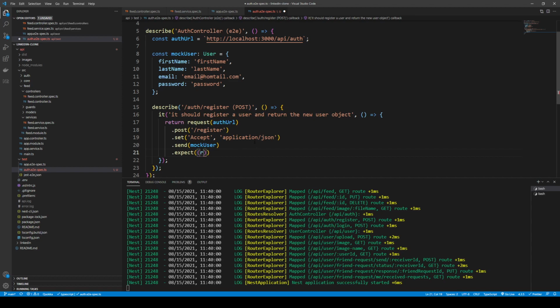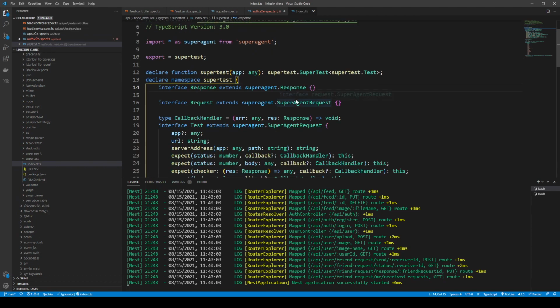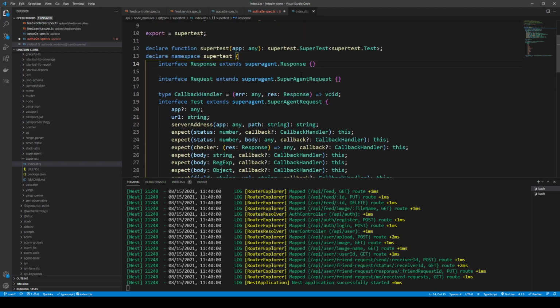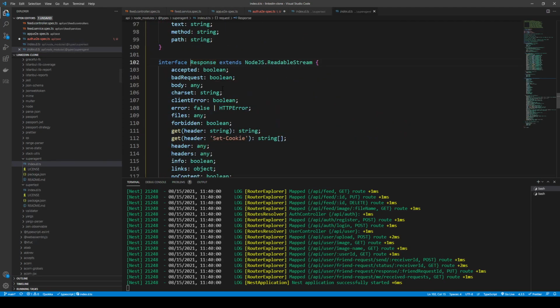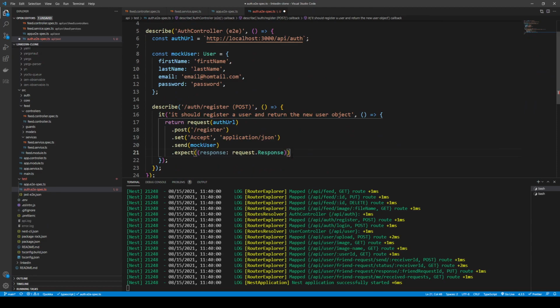And in response, we're going to get our response, and this is of the type request.response. We can take a look at that if we'd like. It basically extends this superagent.response. If I go into that, we can see that it has all sorts of things. Like it's going to have a body and all these other things associated with it, headers and stuff like that. So we're interested in the body of that response because we want to return the new user object that we're getting in response from our method, and we're expecting it to work in the first instance.